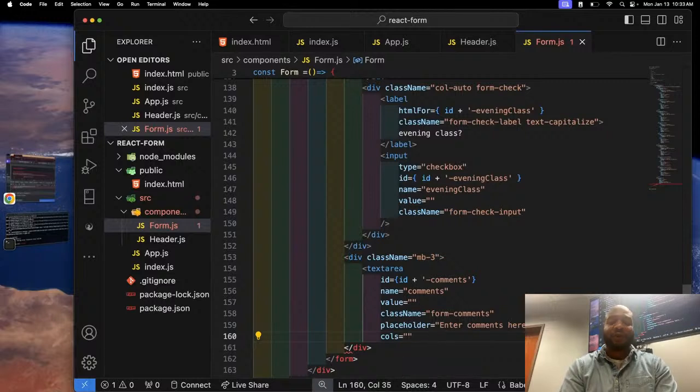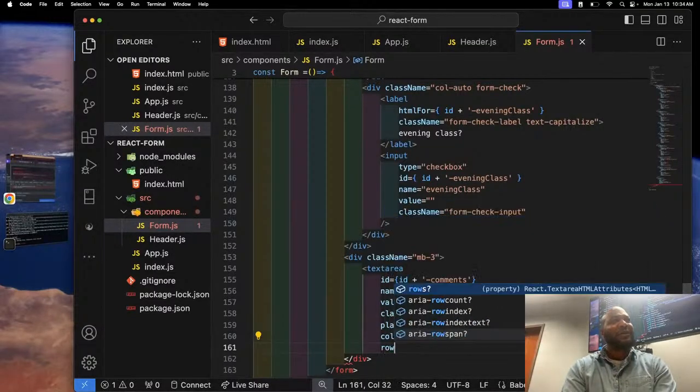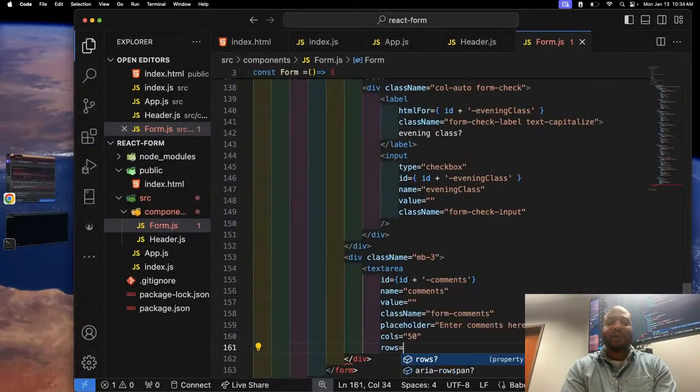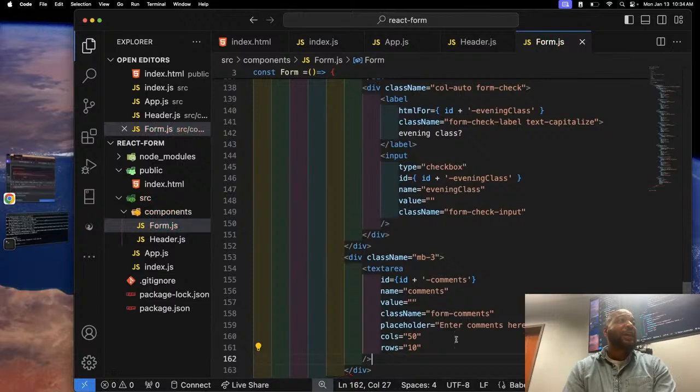cols equals 50. And I'm not certain about placeholders with textarea. I know that with other inputs, it's better to use a label as opposed to a placeholder. I'm not certain how textarea works. I'll find that out at some point. All right, and that's self-closing. So I got my columns, my rows in there.